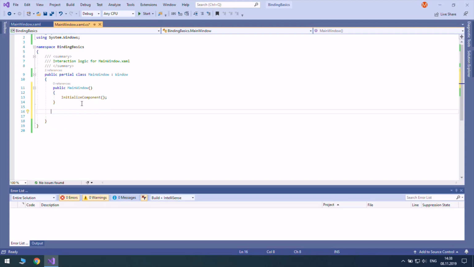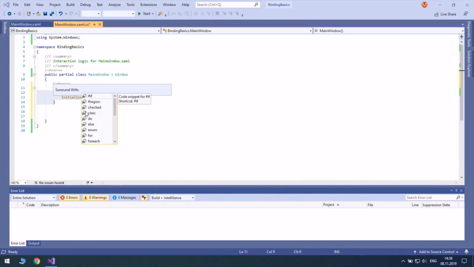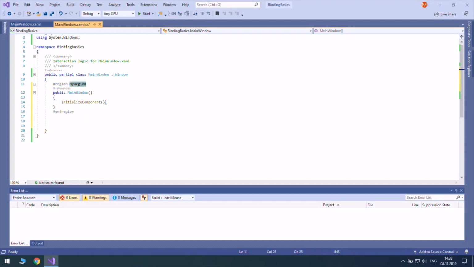Okay, so that was one thing. And also, if you want to cover the existing code in some region, just hold Control, press K and S. Well, it's not specifically for region, it's for multiple snippets, but we will use region. So, as you see, the result is approximately the same. So, Control KS region.